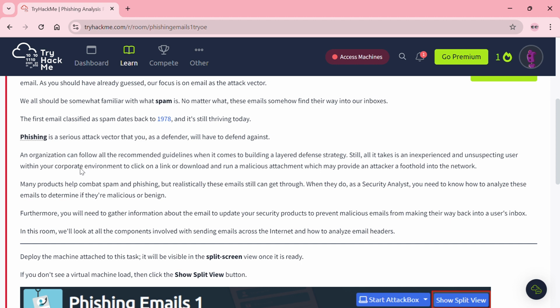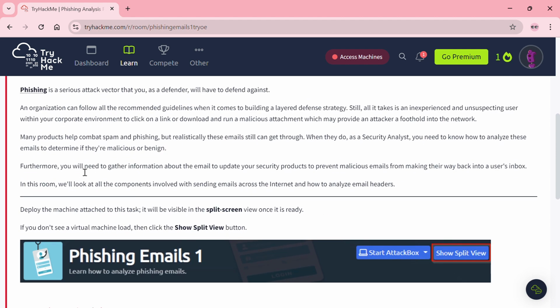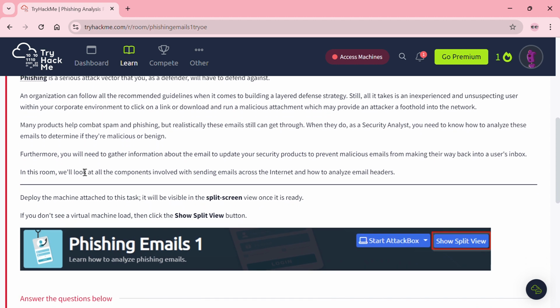Many products help combat spam and phishing, but realistically, these emails still can get through. When they do, as a security analyst, you need to know how to analyze these emails to determine if they are malicious or benign. Furthermore, you will need to gather information about the email to update your security products to prevent malicious emails from making their way back into a user's inbox. In this room, we'll look at all the components involved with sending emails across the internet and how to analyze email headers. Deploy the machine attached to this task.